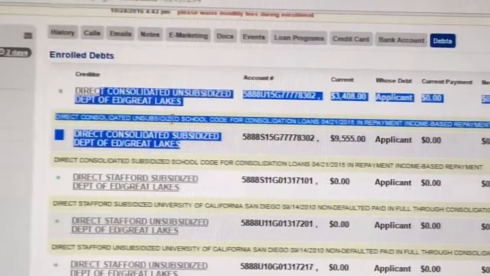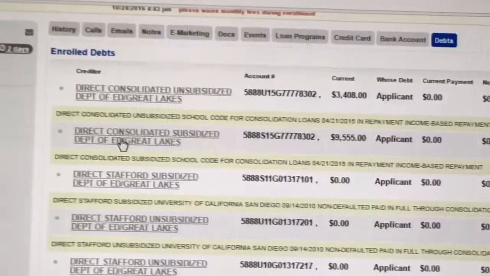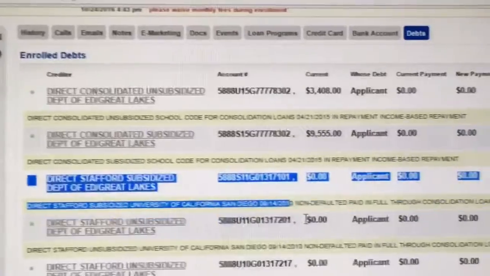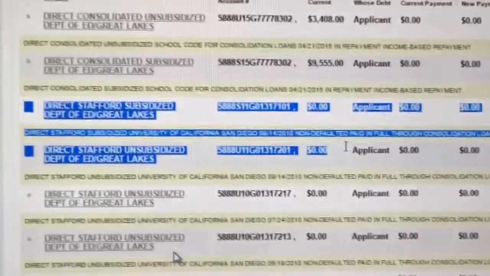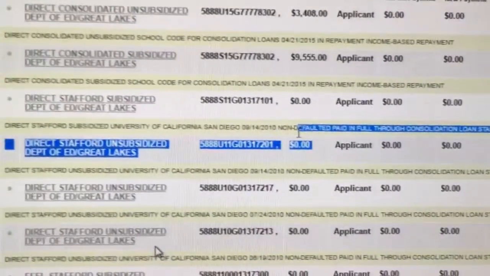Otherwise, they'd have to do a rehab. But hypothetically, let's say you got the two defaulted loans at the top, but we also had outstanding balances for the other two loans. Right. You can then consolidate that into a brand new loan and get them out of default.